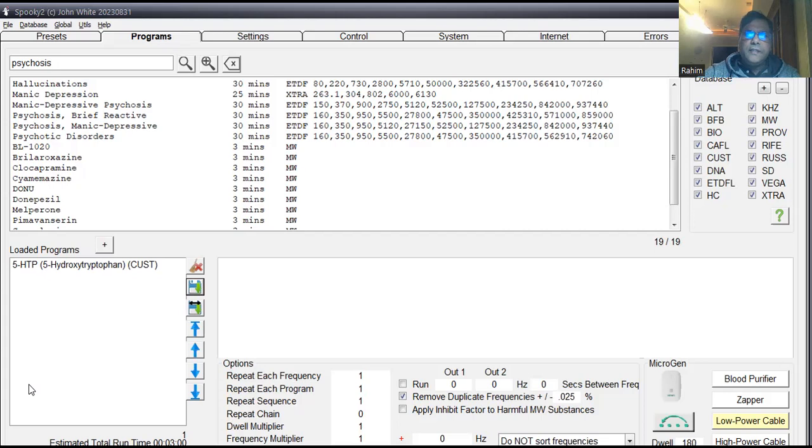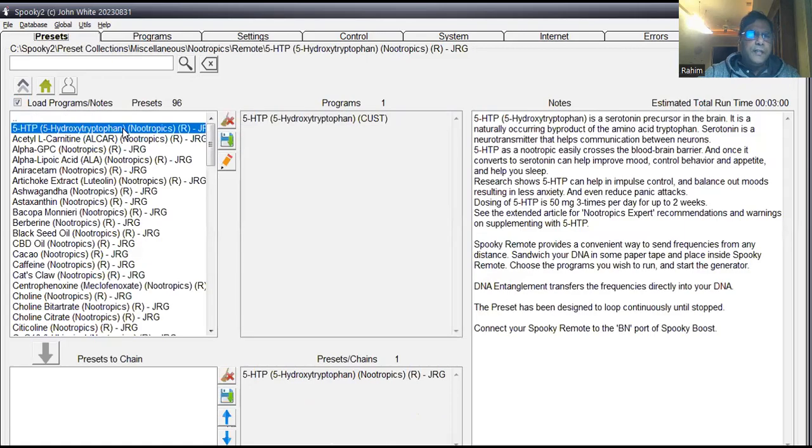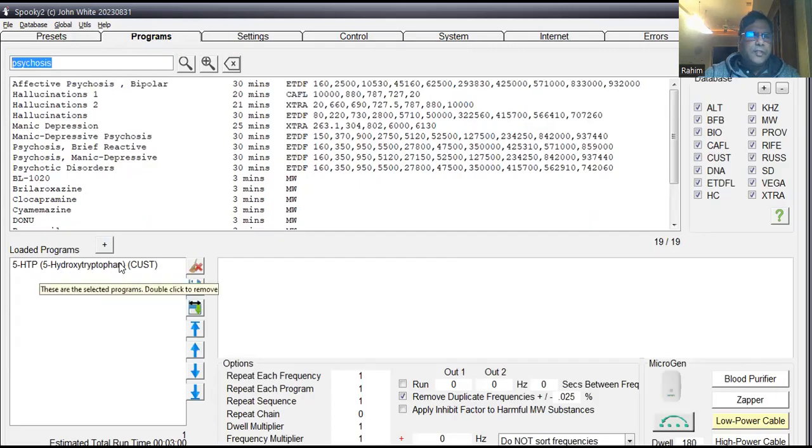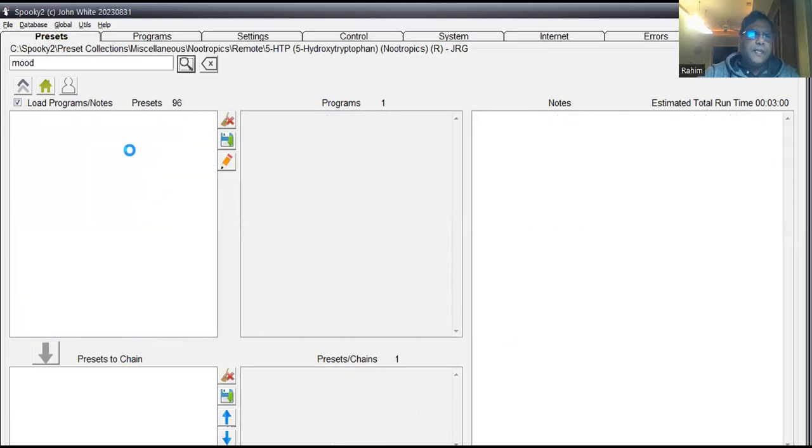I click on the save button here. I go from the presets button, after clicking here on the nootropic that I want to save, to the programs button, and that shows the nootropic in that box there, and then I can save it as a program in the normal database. This is really important because the presets database is not searchable. If I was to search for mood in the presets database, it would come up with a whole bunch of things that are unworkable for what I want to do.